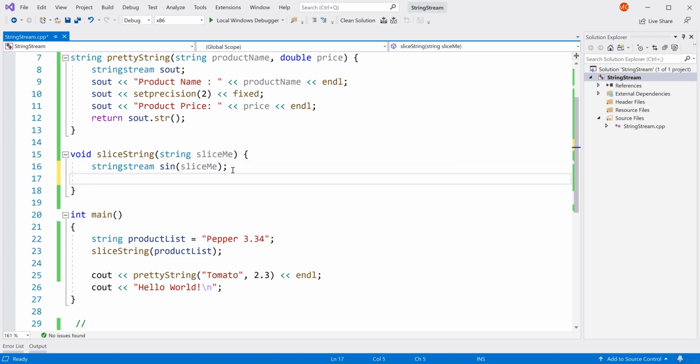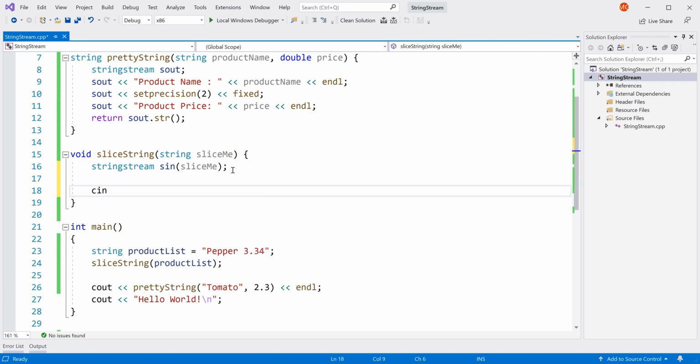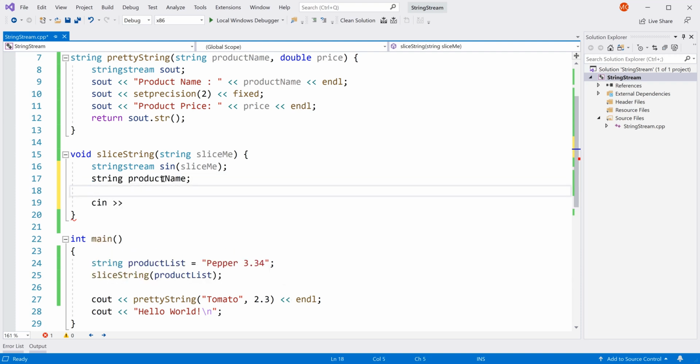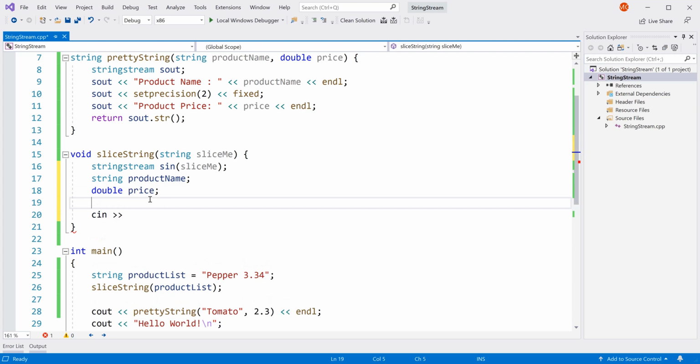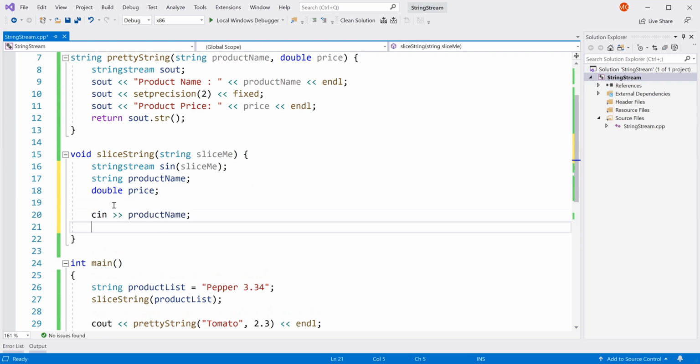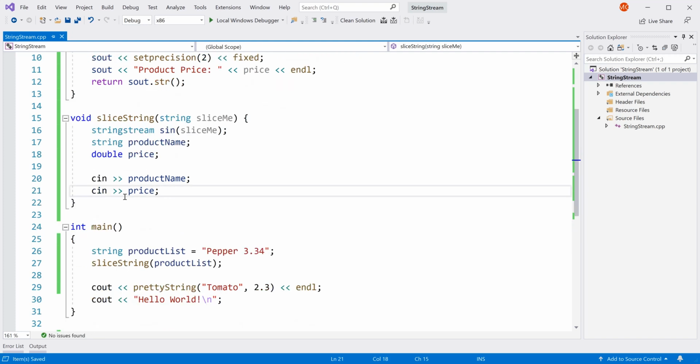Before moving forward using this s in, I will be using c in. If you want to get some information from the console, what will you be doing? This one, right? C in. And for example, you have, let me put here a string product name variable and create a double price. And if you are getting these things from the user, you will be doing product name, and the second thing is again c in and price, right? You will be doing this. And this will capture everything from the console.